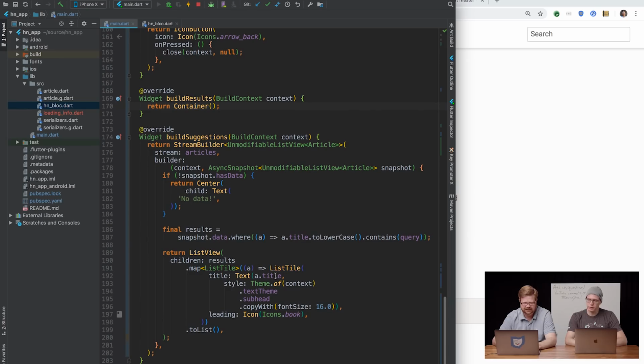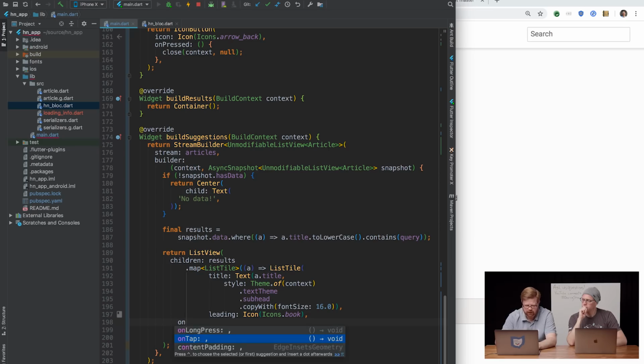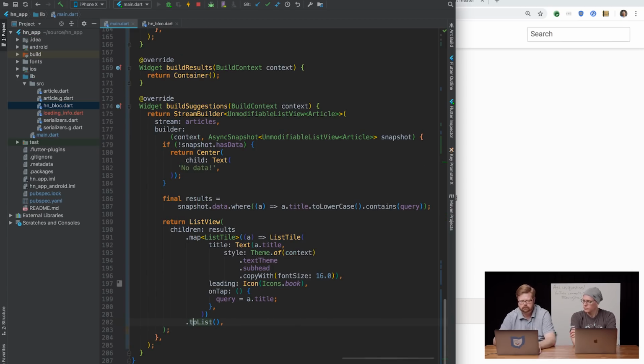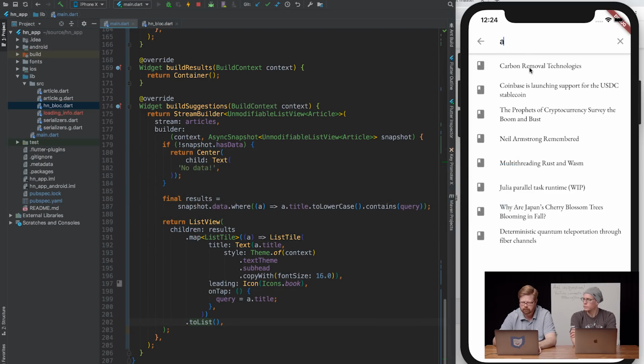Oh, but that shows the results. That's different to build results. How could we trigger build results? On tap should be query equals... This is huge, but we could do it like that. Why are you yelling at me? What did I just forget? You're missing the brackets on tap. Open and close brackets. Yeah, I forgot those. We could do it like that. Let's save that up. All right, that worked.